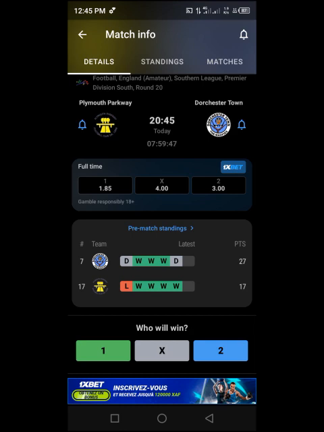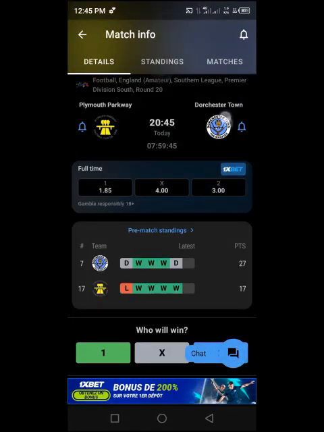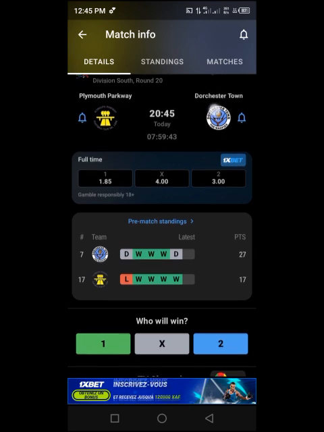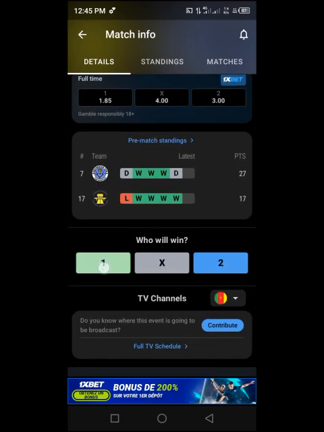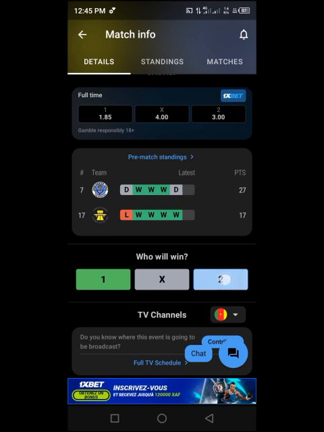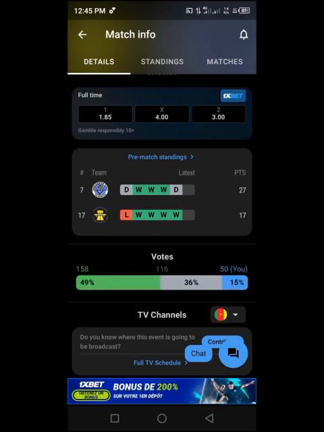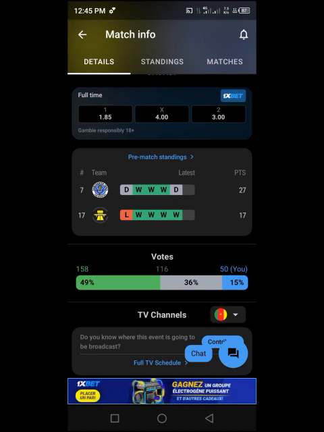In this case, since the favorite, which is Doncaster, is playing away, it means it is 2. Just come here and choose 2 from here. You can see there is 1 here, which is the home team, and 2 here, which is the away team. Just click on 2 and see an idea of what people have actually bet on. People have bet that the home team wins at 49% and the away team at 15%.